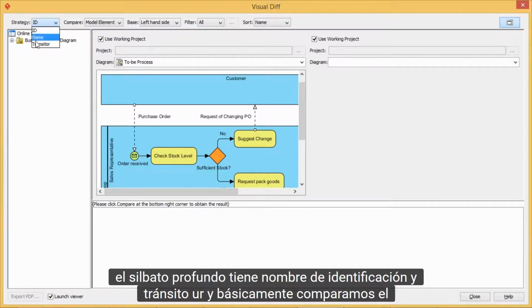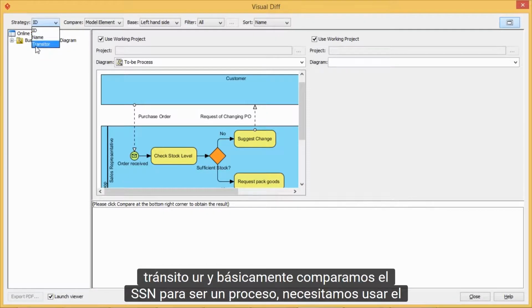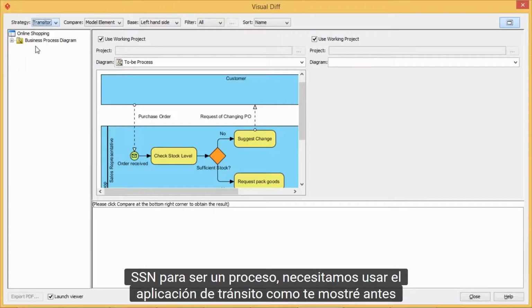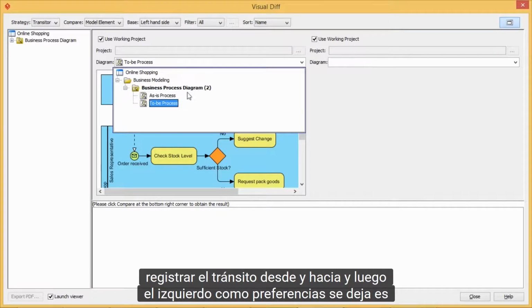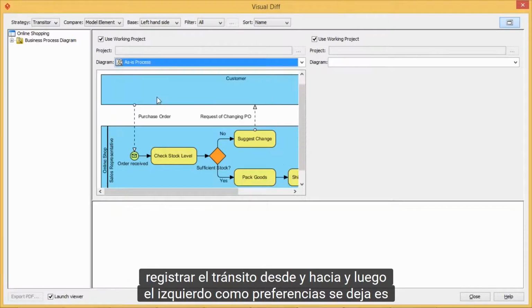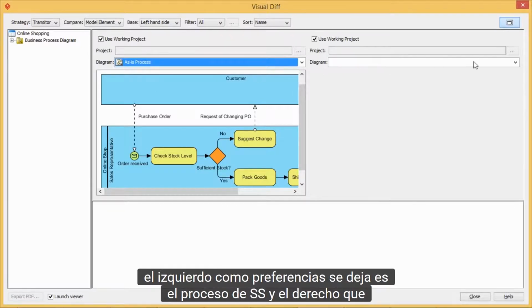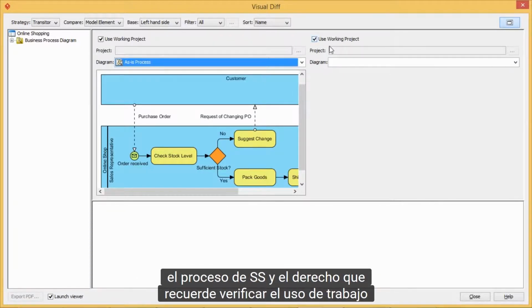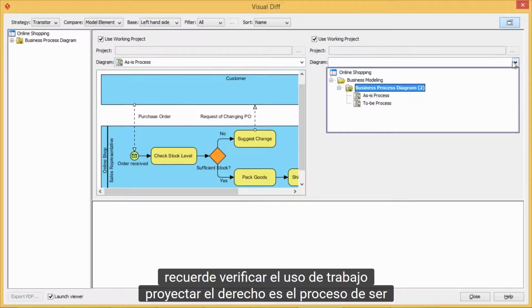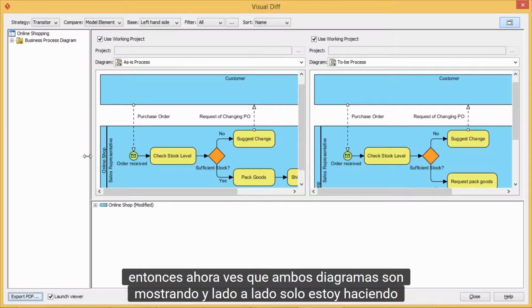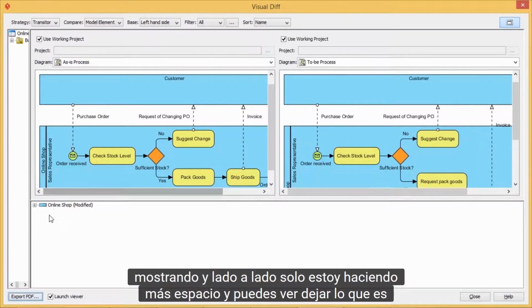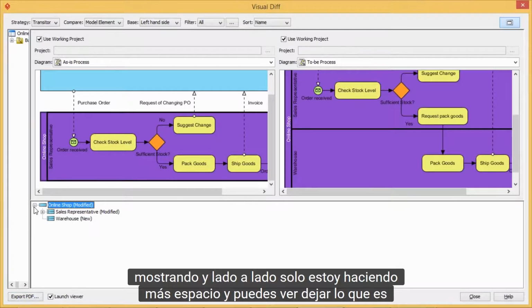Basically, we compare the S10 and to-be process, so we need to use the transitor. As I showed you before, we record the transit from and to. And then on the left, my preference is the S10 process. And on the right, you remember to check the use working project. The right is the to-be process. Then now you see both diagrams showing side by side. I'm just making more space. And you can select what has changed.